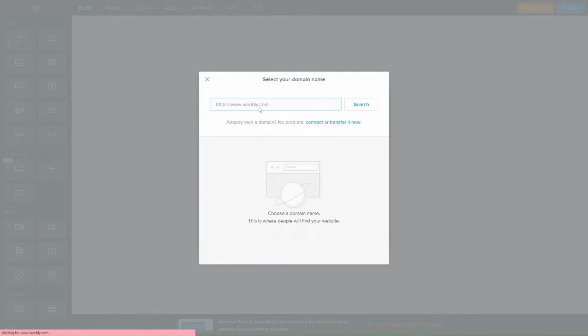The next thing then is to select your domain name. You can do this later if you're not wanting to purchase a domain name right now. And also if you already own your own domain, you can just connect or transfer it now.